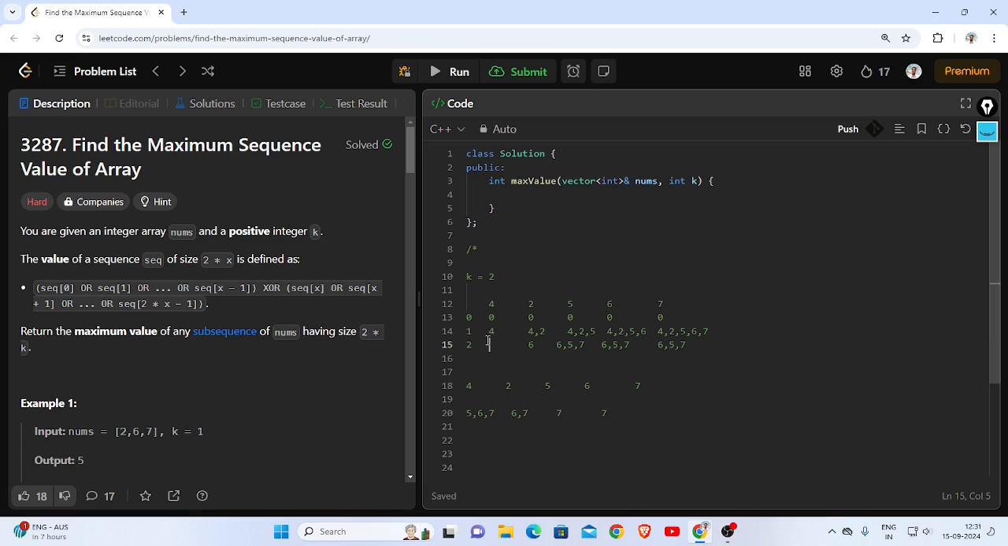Now what if I try to find it for 2? We already have it. Let's calculate and see if we are correct. So these are the OR values that I get for all the subsequences of size 1, right? Because one element in itself, if ORed, will give the element itself, right?